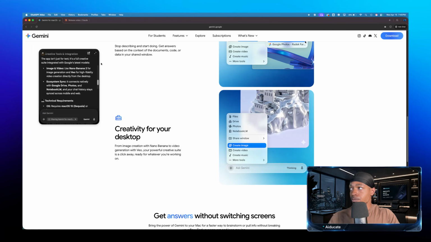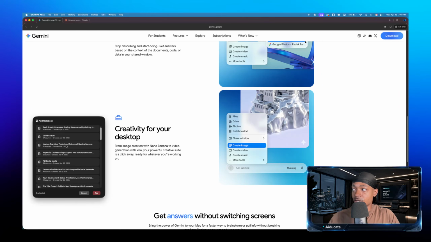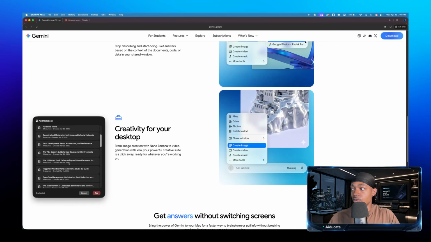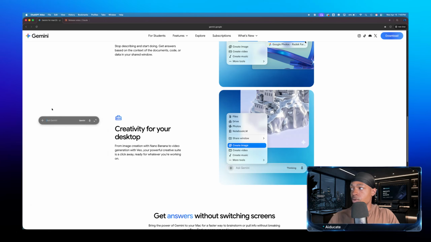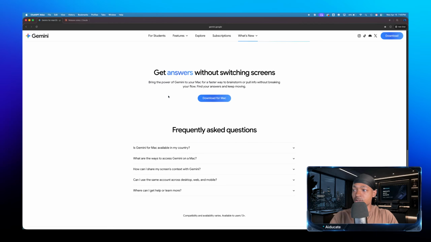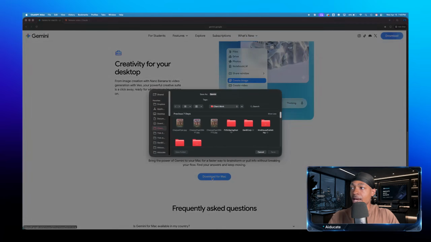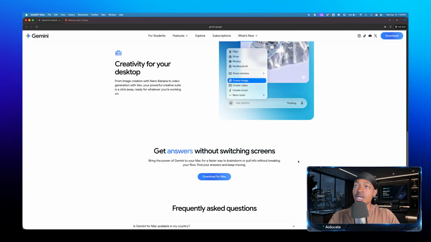So we want to start a new chat. We can go in here, Notebook LM. We have all our notebooks right here, and we can pick one. But we're going to save that for later. So, get answers without switching screens. If you want to follow along, go ahead and download for Mac, and it'll download for you. Open it up, log in, and we will be right back.